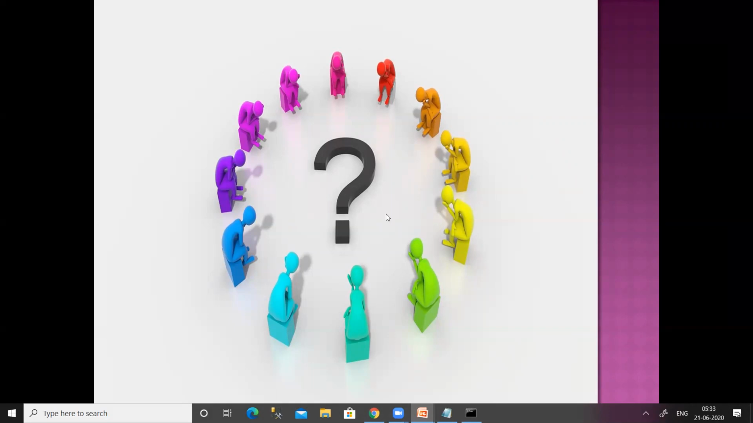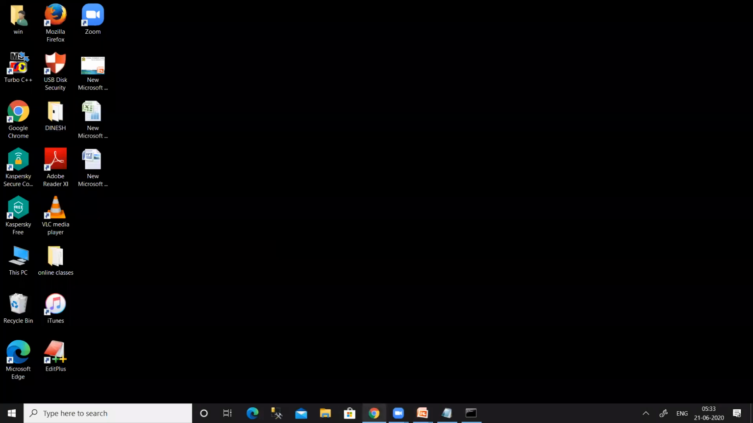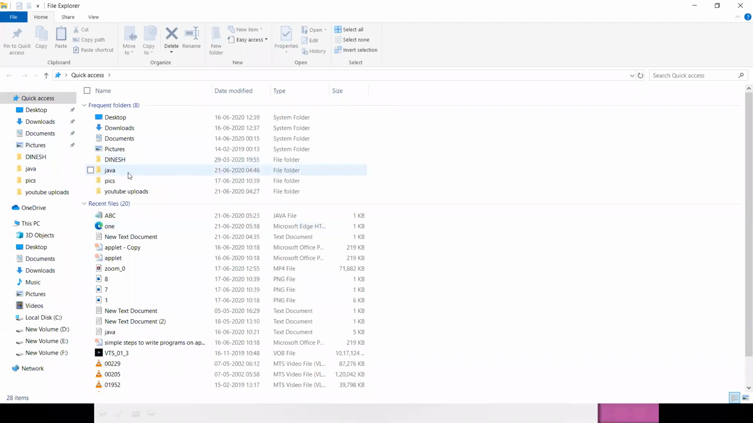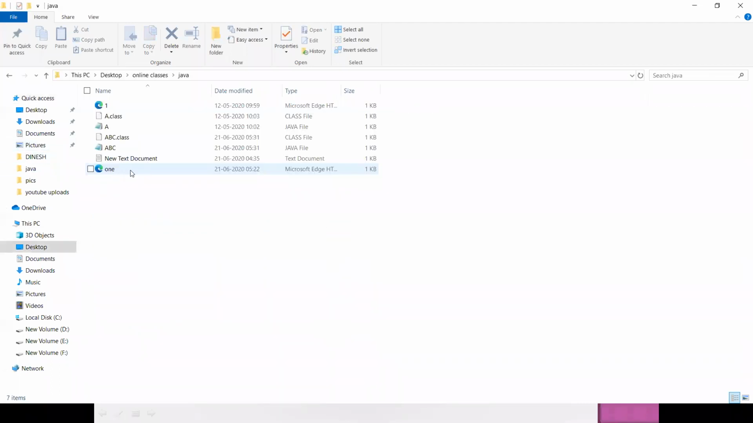And one more thing, I have shown you something wrong. I have shown this as an updated Internet Explorer. Sorry, it is not an updated Internet Explorer. It is Microsoft Edge. There is one more browser, Microsoft Edge. So keep that in mind.